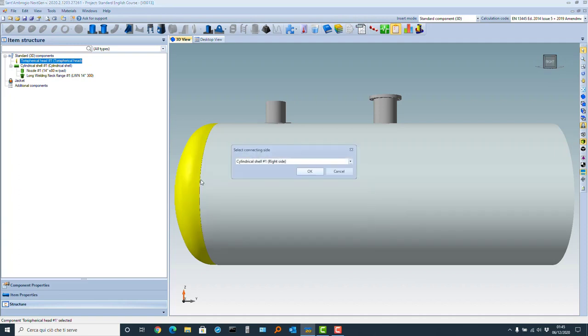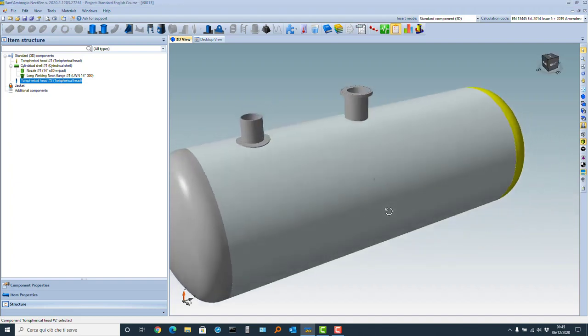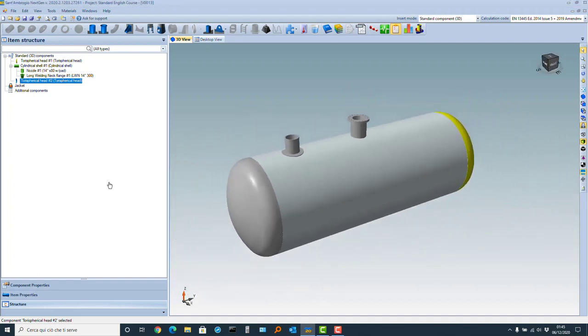Now I have to add an equal end from the other side. Copy toruspherical head on 1. I copy from the opposite side. I don't want to edit it. If it is exactly equal, for me it's okay. Now this is my vessel.